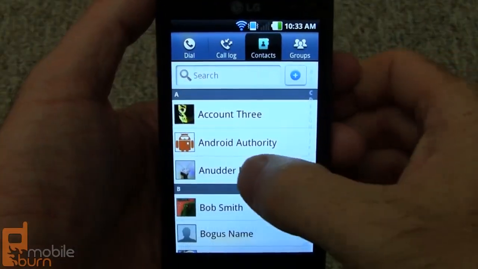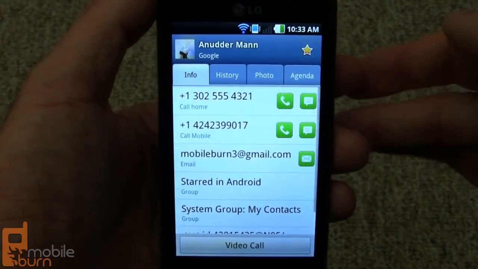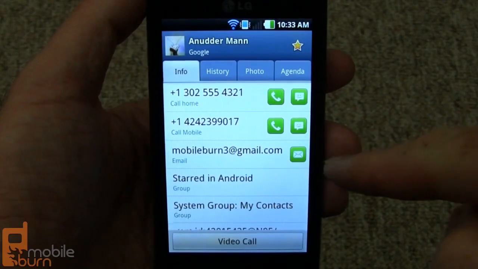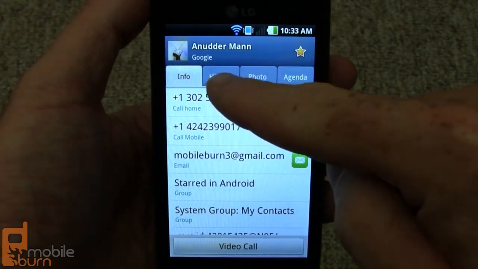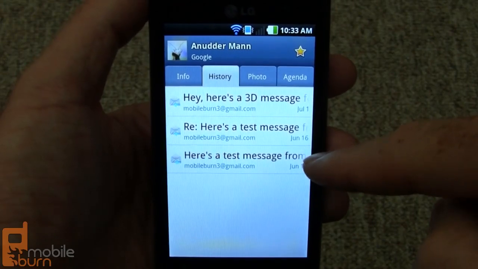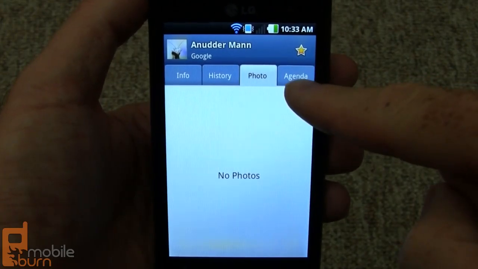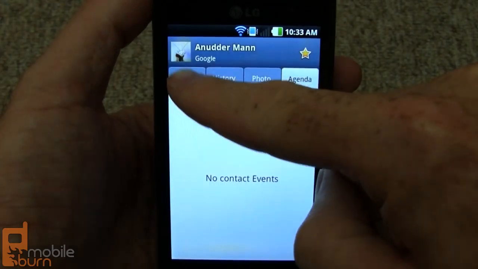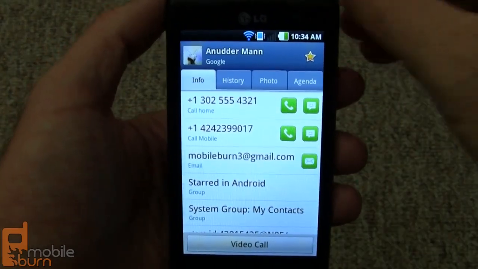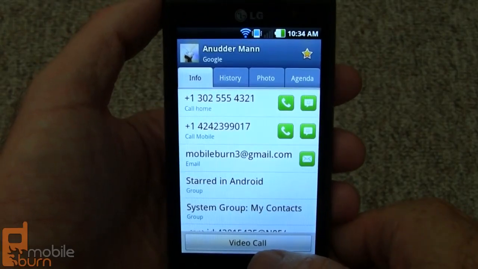I want to show you what one of the actual contacts looks like. This is one of our test contacts here. You can see we have quick access buttons for sending messages or email. Also have a history so you can see all the messages that came in from that person, and any linked photos or agendas as well. And of course, since it's a European spec device with a forward-facing camera, you have access to video calls too.